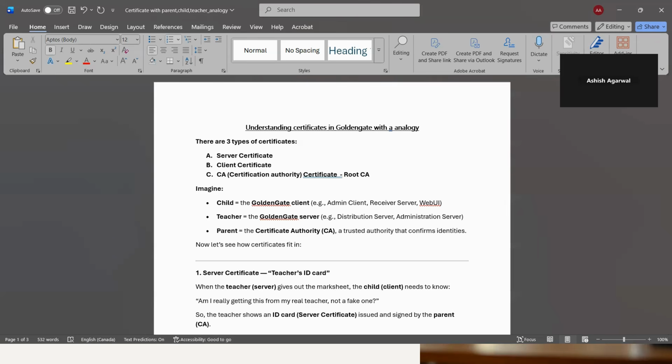Along with it, all these certificates require a private key. So what is a private key? I tried to create an analogy for it so that you understand it better. I was thinking about what better analogy I could give.